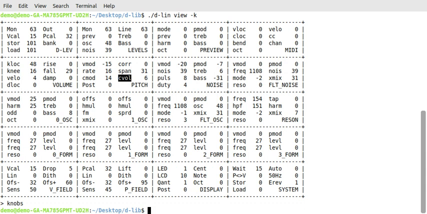Okay, there's also been a small change to the scaling of all the filter reso values. So like here's a reso performance, here's a reso, but it's fairly minor.